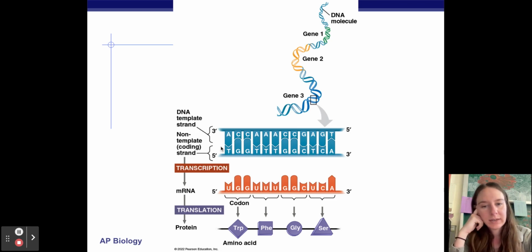It's important for you to know the names of these, the template strand versus the coding strand. Then we will take our DNA and transcribe it, so we'll make a copy. Notice our messenger RNA is down here, running 5' to 3', and we see these bases here. But notice that there's a difference in the base letters. Instead of T, we have a U, and we'll learn more about that in a moment.